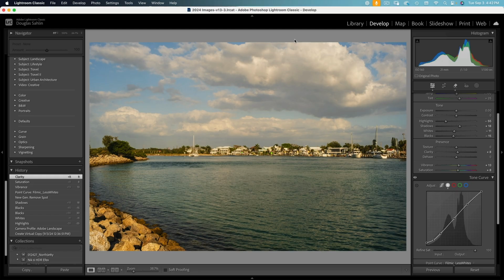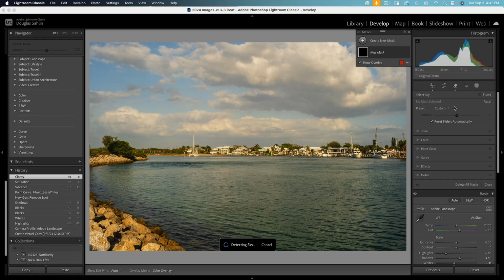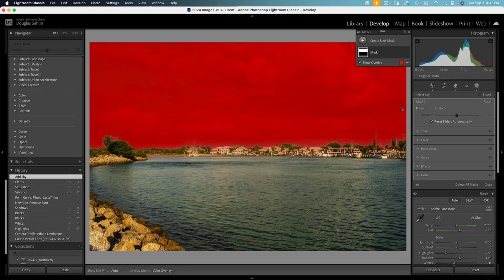Greetings. When I work on a landscape image, one of the first things I do after my preliminary edits is work on the sky. In the past, all we had was the linear gradient, but now we have the option to select the sky. If you hang around till the end of the lesson, I'll show you something very cool. So I'm going to start by selecting the sky, and the top of the sky is almost always darker than the bottom.